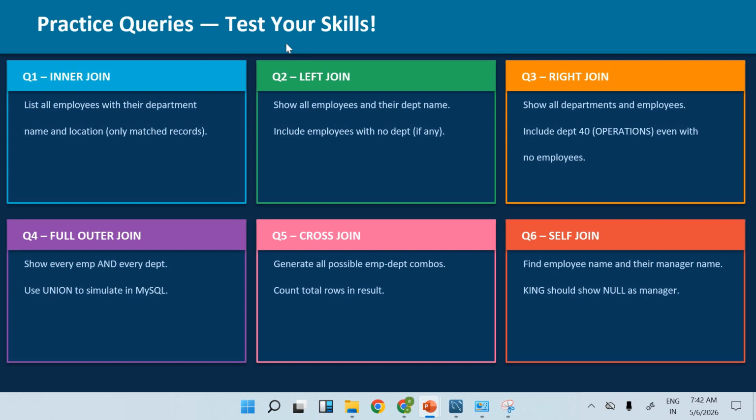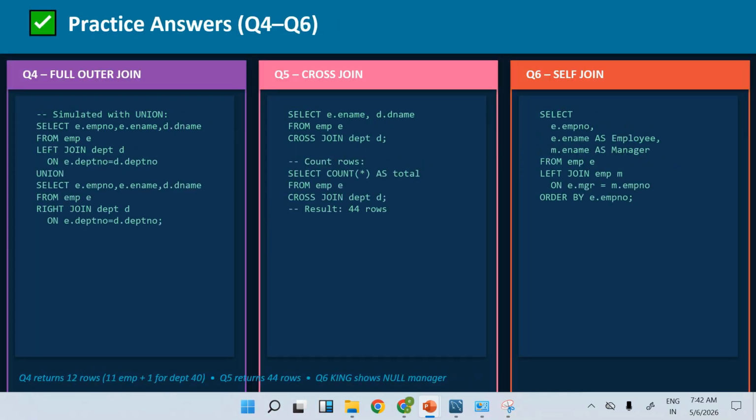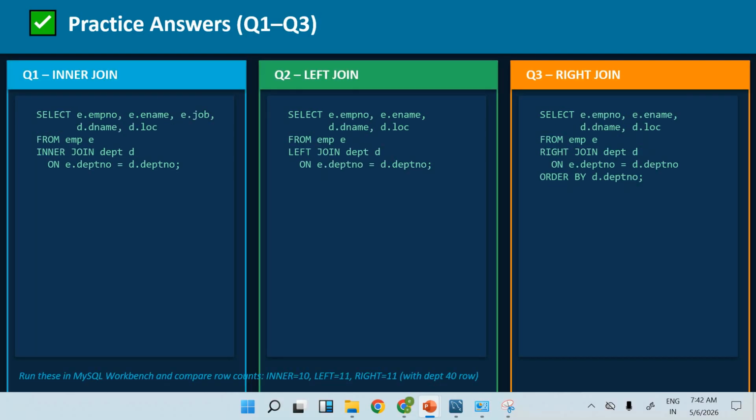Next are the practice questions. Test yourself with these queries. List all the employees with their department name and location, right? Left join: show all the employees with their department name, including the employees with no department. Then right join queries, full outer join, cross join and left outer join. I am showing the queries for them. This is a query for one and that is a query for another. You can practice them as well, and in the next video we will see the practice session for all the join operations.